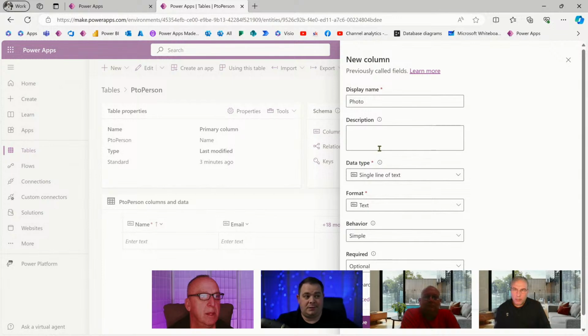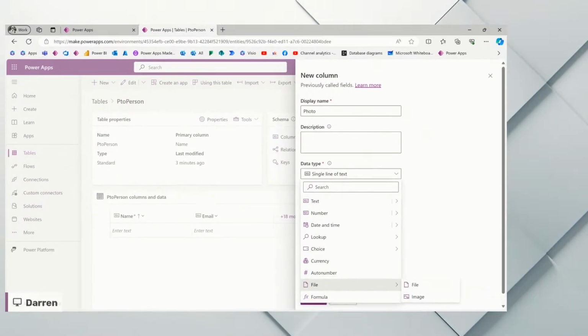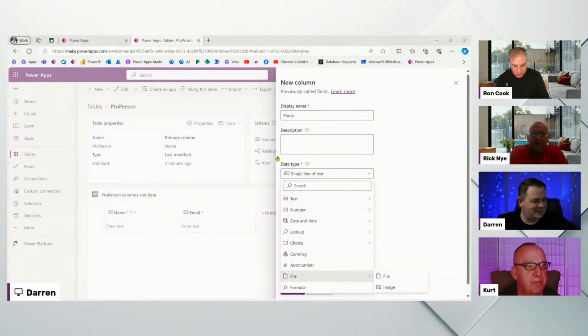In SharePoint, I deal with photos a little differently. We can actually use a document library to store the photos. I want to go in here and go to file. Having this at the bottom isn't going to work. Okay, so we got either a file or an image, and we're going to pick image.